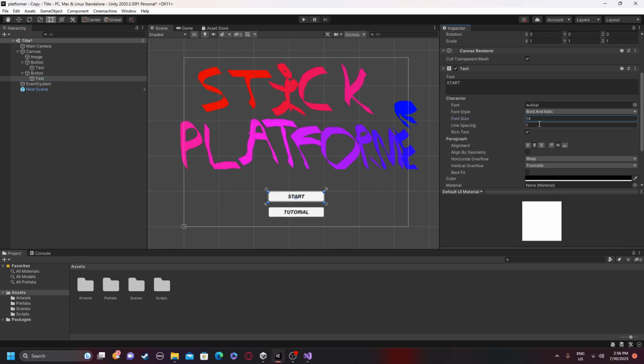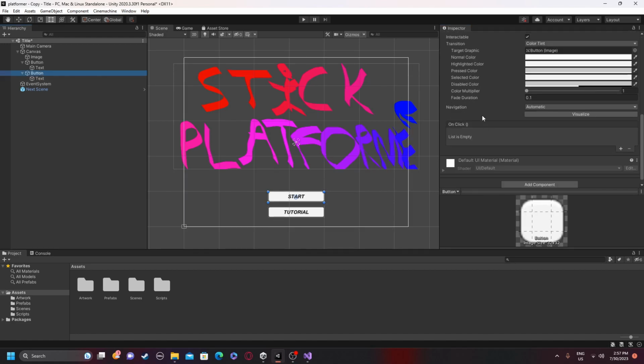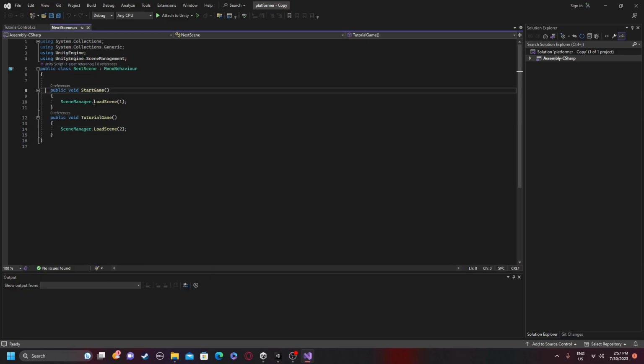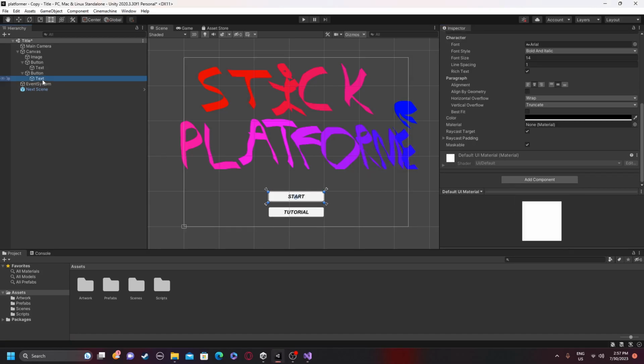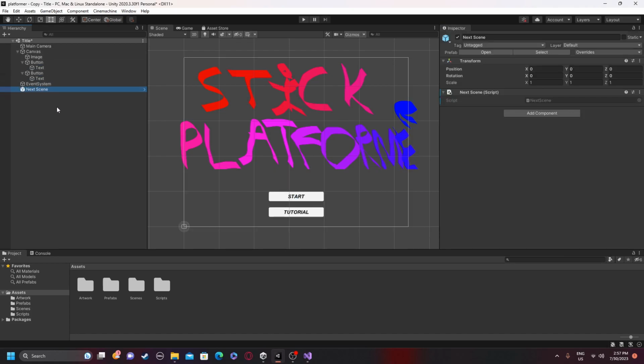Then what you're going to want to do is select the button part. Scroll down here. So on click, you're going to add. It's going to be right there. Then under your script, just create any function here. So for example, mine will be a start game function, and it will swap the scene. So let's say start game. We'll go back here. Under the button, you're going to add an empty game object and add your script to it.